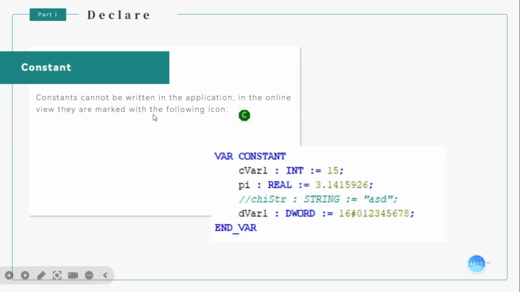So also we have constant. Constant means cannot change, cannot write in the application. So when we are online viewing, it will be marked with the following C icon, something like this. And when we declare this constant value, we need to add this constant keyword. Okay.